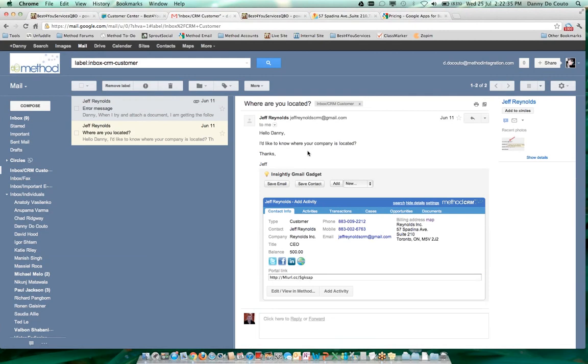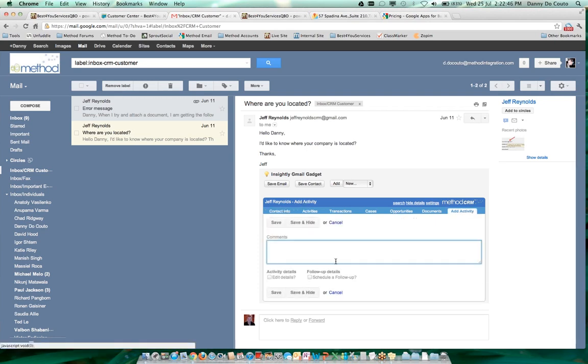But let's say I wanted to actually add this email into my account. How do I do that? Well, directly from here, I can click on Add Activity in the bar, or I can click on the Add Activity button. And when I click on that, I'm taken to an Add Activity screen. From within here, I can type in my comments. In this case, Jeff was asking where we're located, so I can just put in my comments: Jeff is a new customer and is interested to know where we were located.